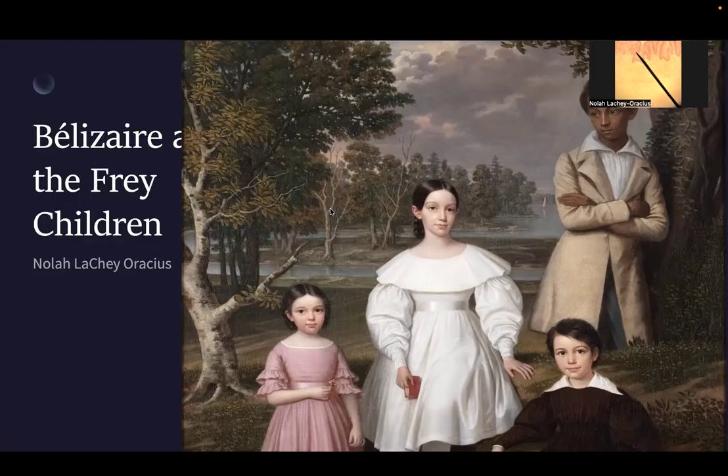And also the body language and expression. The Frey children appear to be relaxed and very confident, while Bélizaire in the back has his arms crossed and his gaze is very distant. He looks lost in his gaze. His posture communicates restraint and emotional distance, which tells us he is aware of his lower status despite being close in age to the other children.